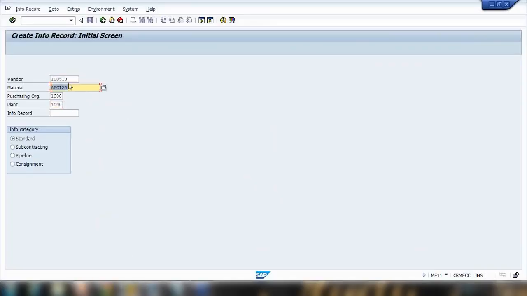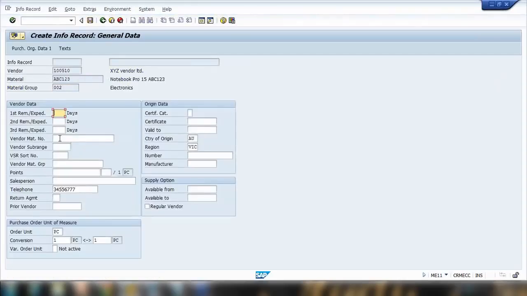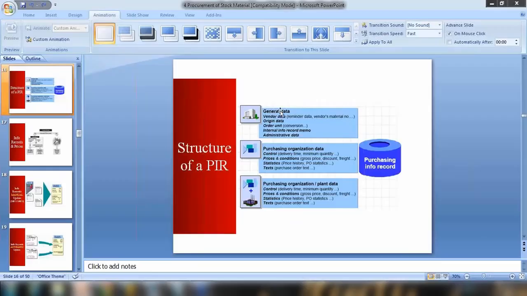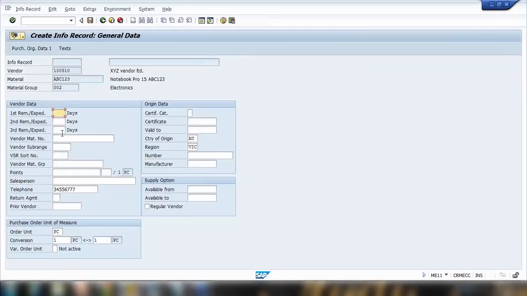You entered your material, vendor, purchase order, and plant, and press enter. There's a warning, just press enter again. So you are on the general data. See on the top you can see create info record, general data. Here you can enter the vendor material number. Like if I'm calling it ABC123 in my company, what the vendor is calling it in their company. They may be calling it XYZ123. Telephone number. So just enter the important fields here. Once you're done with this, press enter.